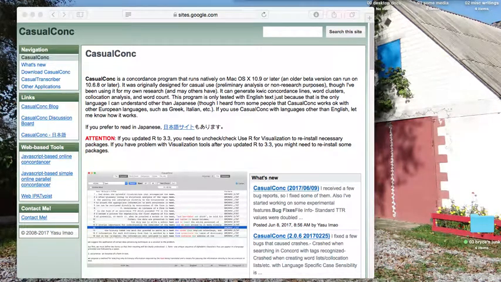Hi everybody, this is Bryce, and I'm looking at CasualConc, which is a concordance program that runs natively on Macs. It was originally designed for casual use, specifically for preliminary analysis or non-research purposes, but the creator of it has said that he actually found that he was able to use it for a lot of his research.